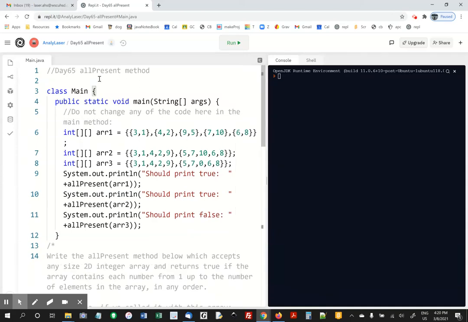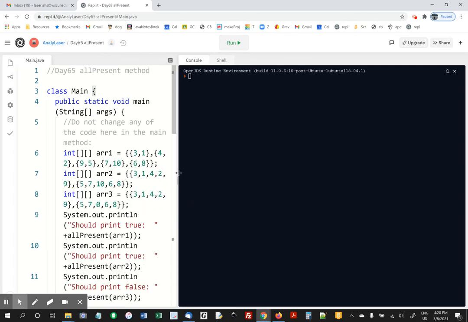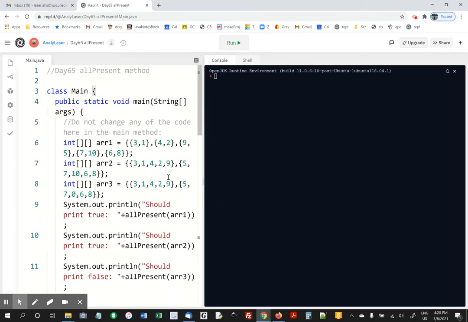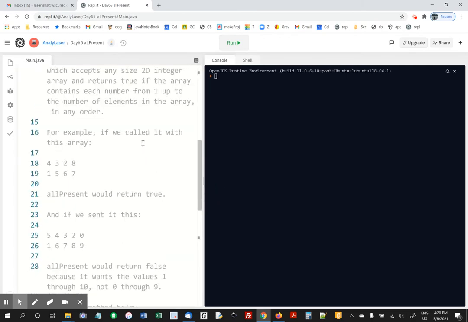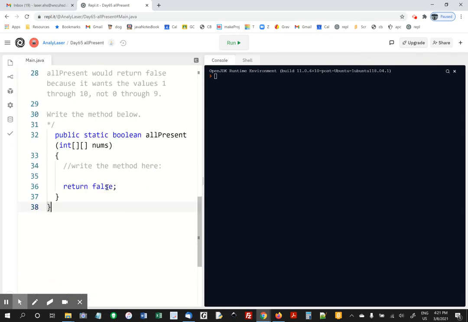All right, so I'm going to work out the allPresent method. It's day 65. Don't touch any of this stuff at the top. It's all test code. We're going to go down here, and I'm assuming that you will have already read the instructions. If you haven't read the instructions, can you pause it and read the instructions?